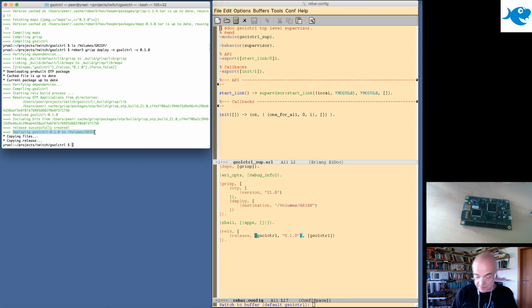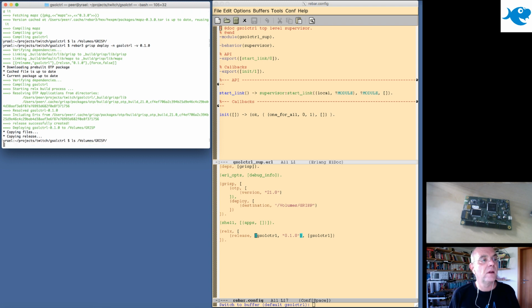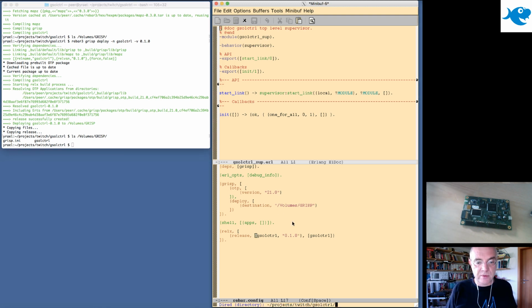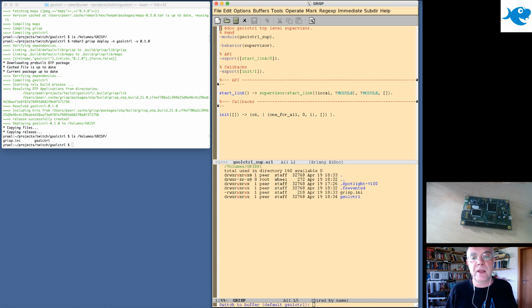So what we would expect now is that in volumes GRiSP there is something. Oops. And alas, there is, or not alas, that's actually good. So let's have a look. I just used the Emacs editing thing, because then I don't need an extra window. So there's a file grisp.ini, and there's a directory gsol_control.